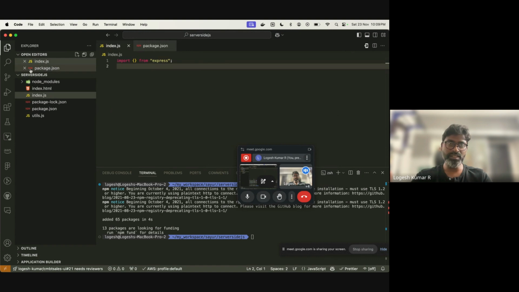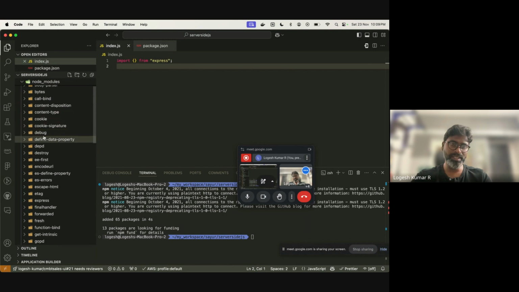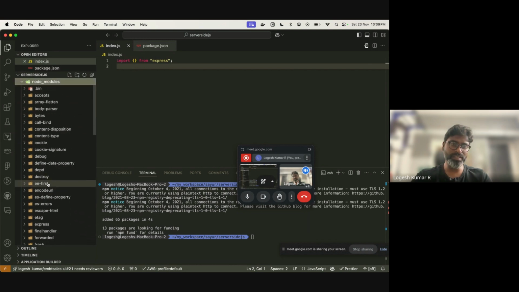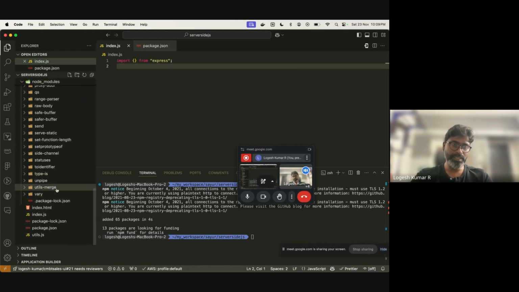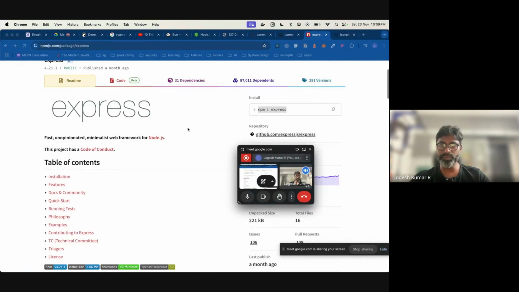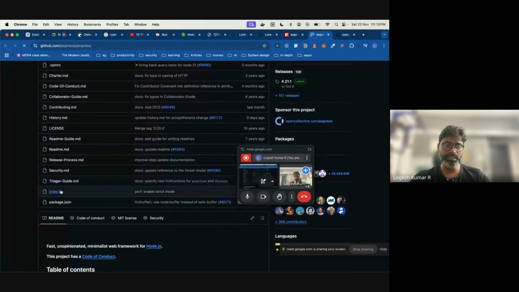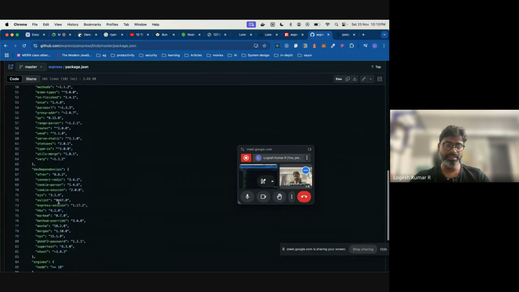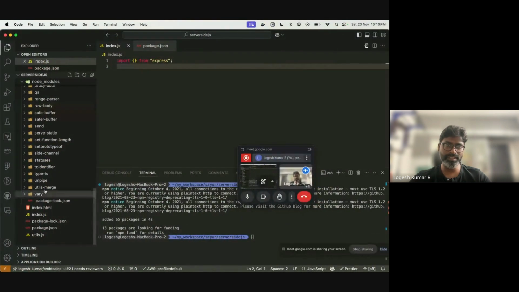When I installed, you can see a folder called node_modules got created. All these things I did not install: array flatten, body parser, cookie signature, and all those. But how did all these things come in? Because Express by itself has a package.json inside it. If you go to the Express GitHub repo, since it is an open source repo, you can directly go to the Express code. You can see all these modules: accepts, body parser, cookie, which is what you are seeing here.